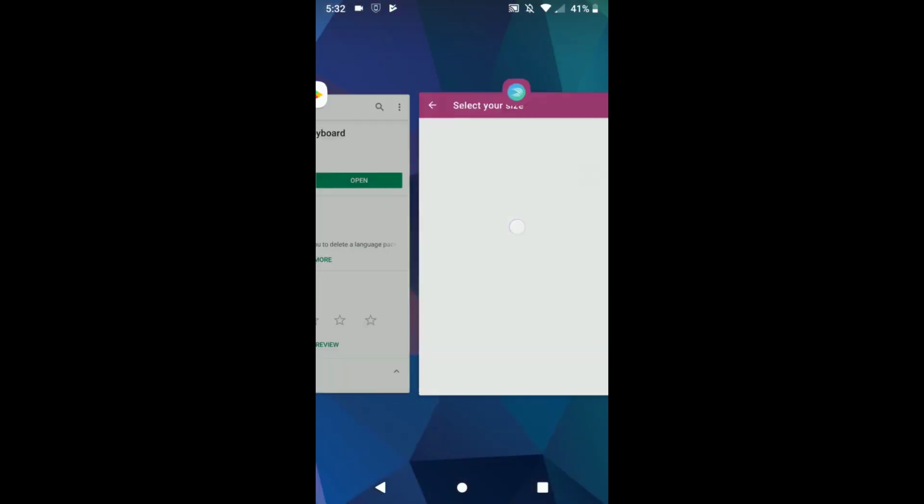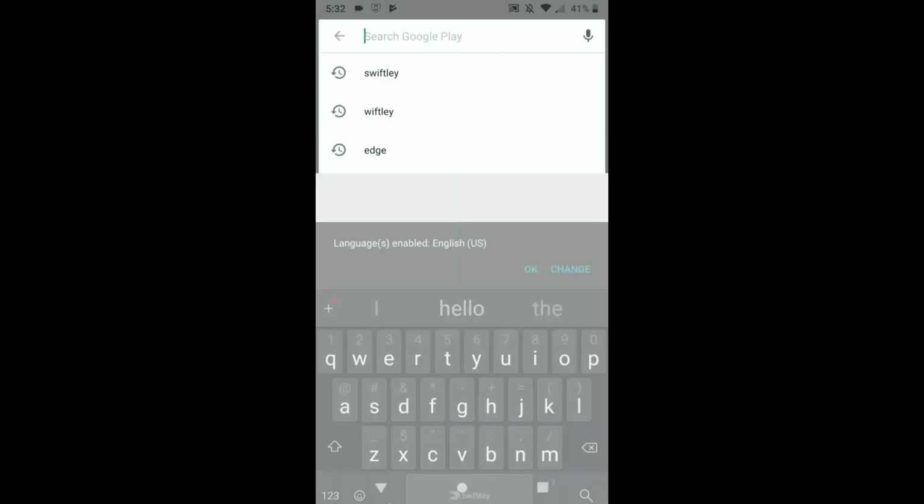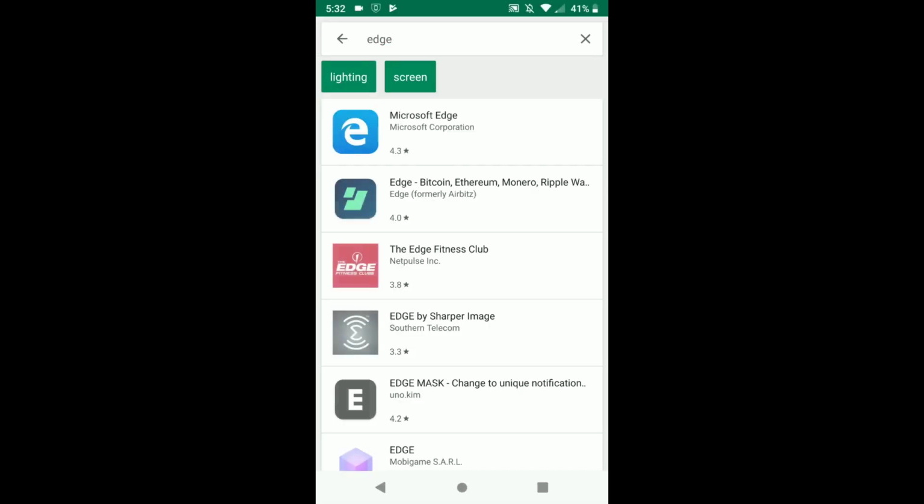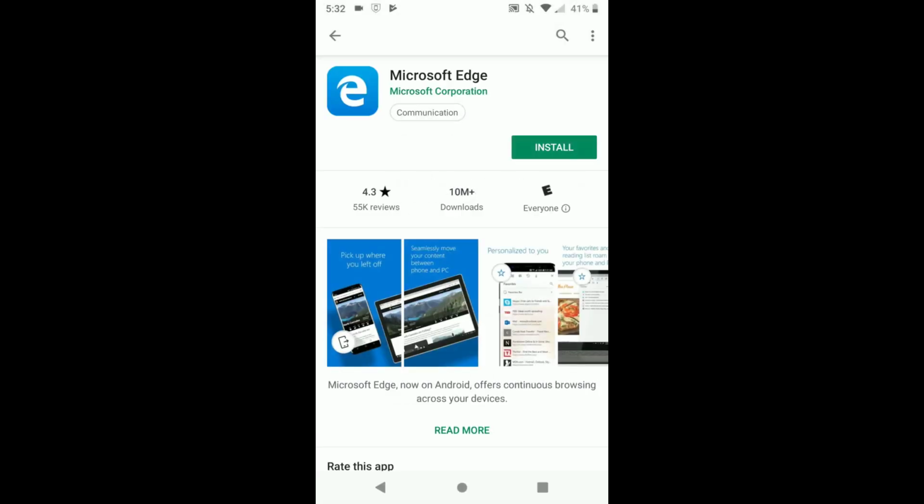For our web browser, we are going to want to use Microsoft Edge because it looks the most like Windows Phone. It has good integration with Windows 10, and it's made by Microsoft. So, yeah.